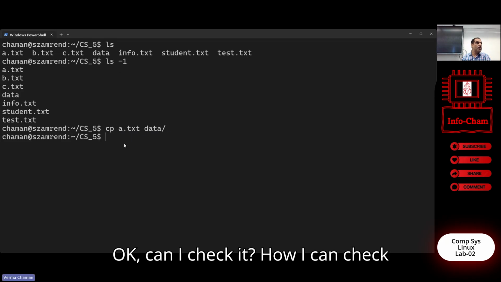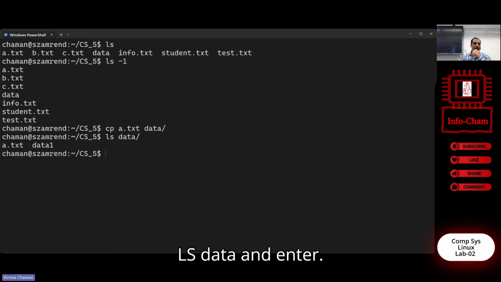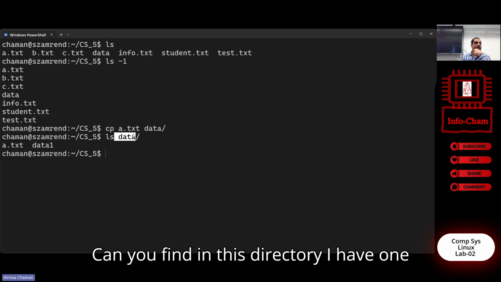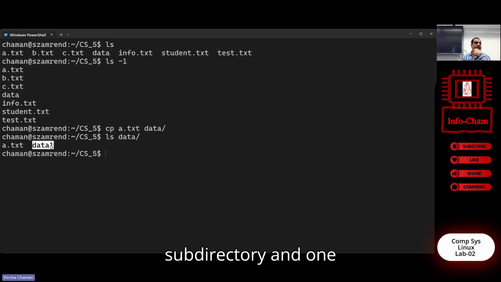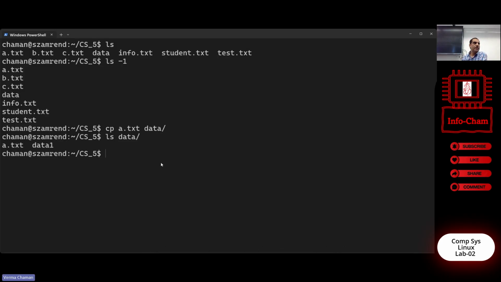Okay. Can I check it? How can I check it? ls data and enter. Can you find it in this directory? I have one subdirectory and one file which I recently copied. So in your task number 10, it is the same. Create a directory and try to do it.